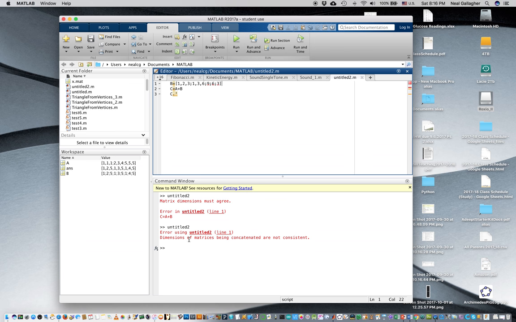Oh, what am I doing now? Error using untitled 2 line 1. Okay, it still has this thing of B. Let me change this. Let me write it as D. There, D. And then I'll write this as A plus D. Now, let's see, I'm still getting an error. Dimensions of matrix not consistent. I don't know what I'm doing wrong here.